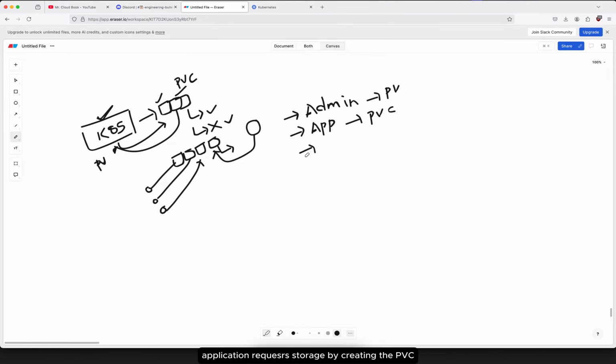The application requests storage by creating the PVC. They specify the desired storage size, access mode, and other requirements. Then Kubernetes will match that particular PVC to a PV. It will take some time. The Kubernetes control plane will automatically look at the available PVs, find the matching one, and attach your PVC to that particular PV.